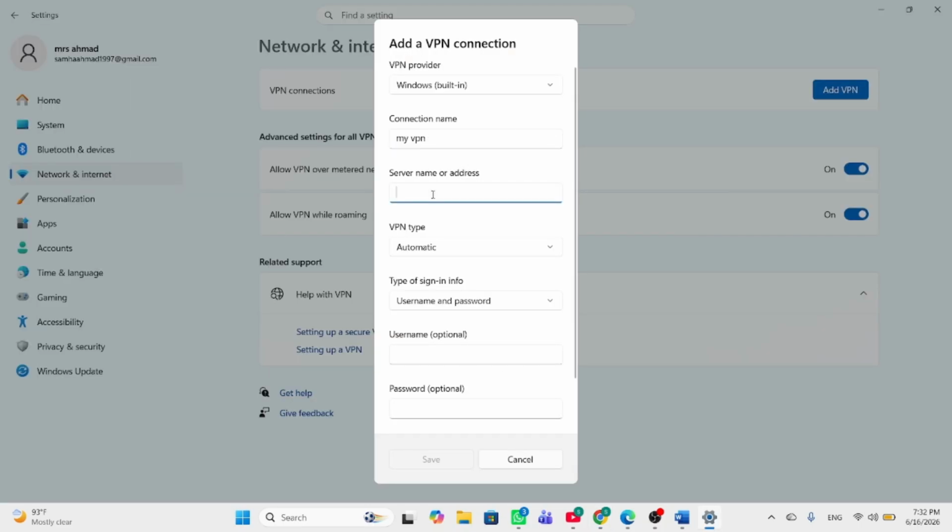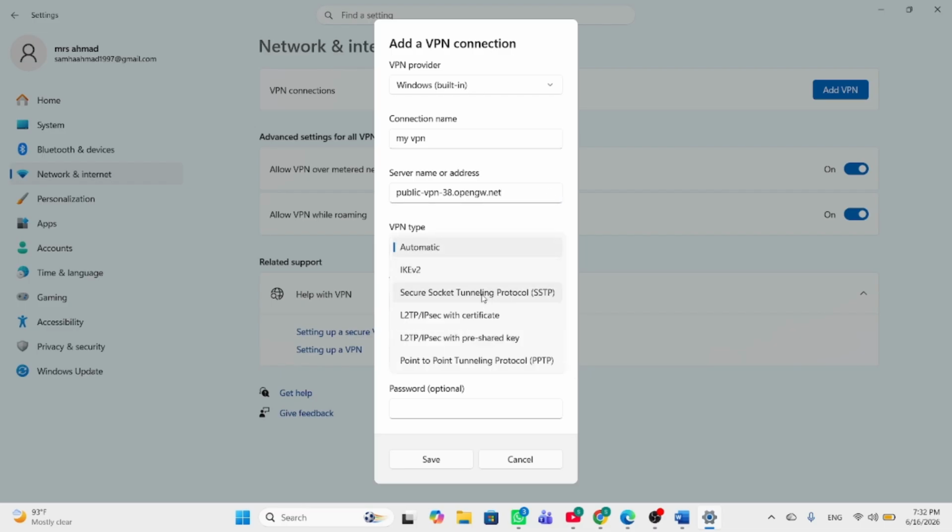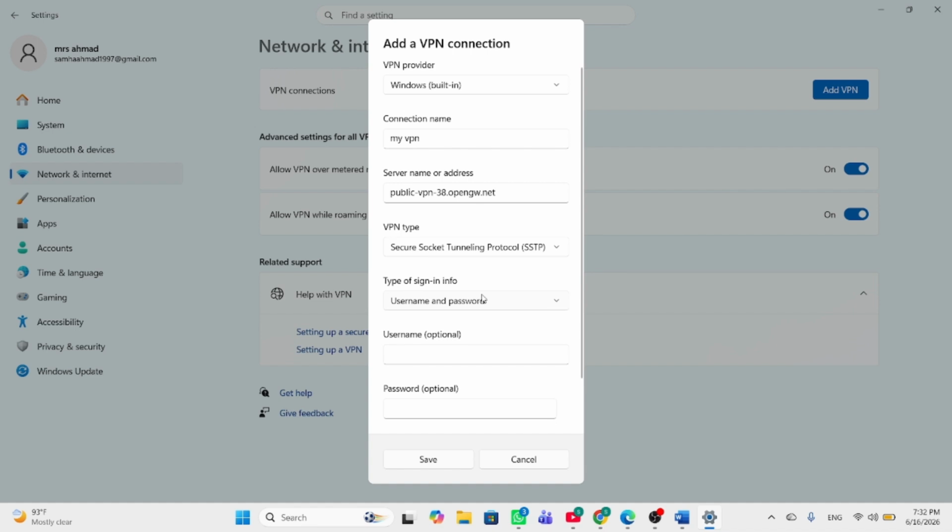Now, go back to the VPN setup window and paste the copied server address into the server name or address field. For VPN type, select Secure Socket Tunneling Protocol, SSTP, if the VPN server supports it. Next, enter the username and password provided by the VPN service.